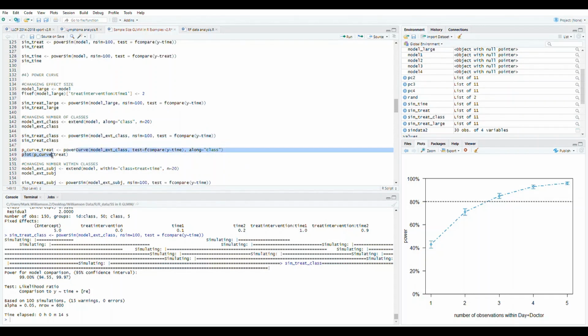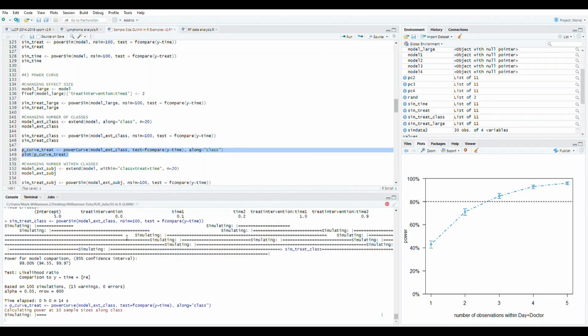So now we're going to do a power curve to see if we can find that sweet spot, that good size that'll be right around 80. So this, I'm sure, is going to take a long time, so I'm going to pan away and we'll be back when it's done.